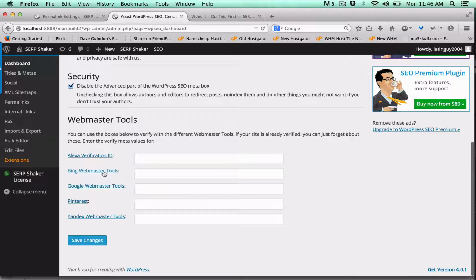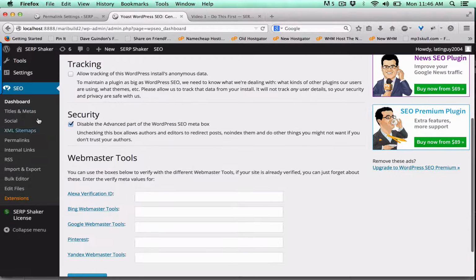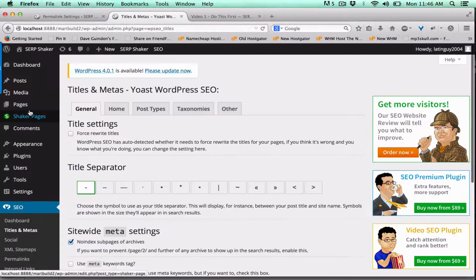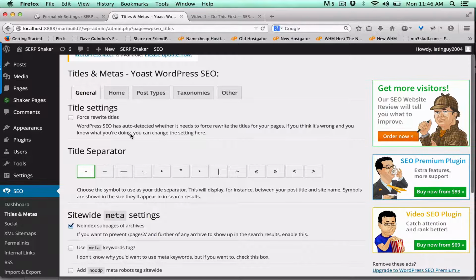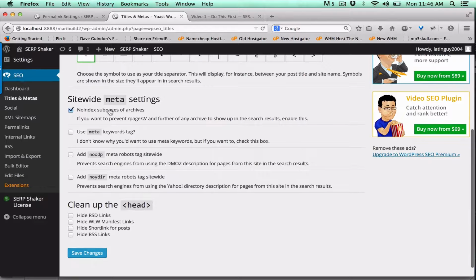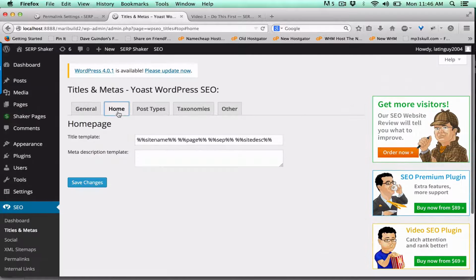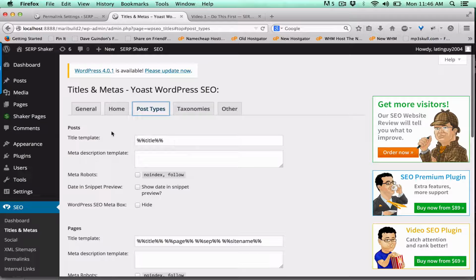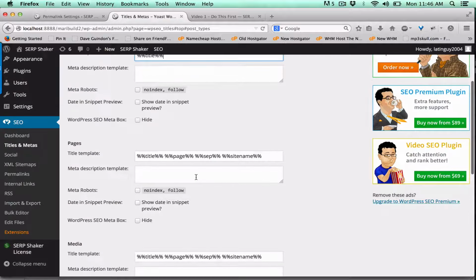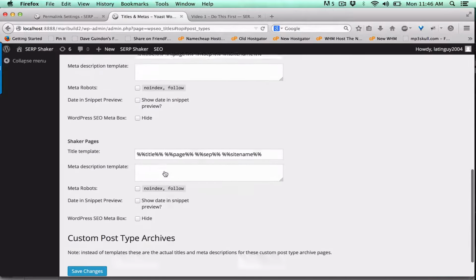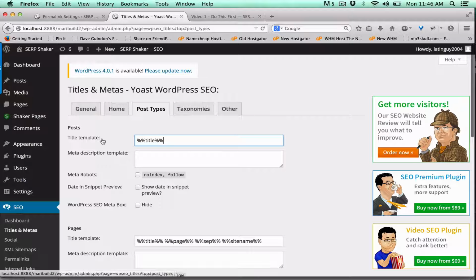These are all if you want to do Alexa, Bing, Google Webmaster, that kind of stuff. Or if we jump over to titles and metas, usually the main thing that I put on here is the no index subpages of archives. For home, you're able to set up a home title if you want. Post types, the same thing. Usually what I do for post is I delete everything else and just leave the title here.